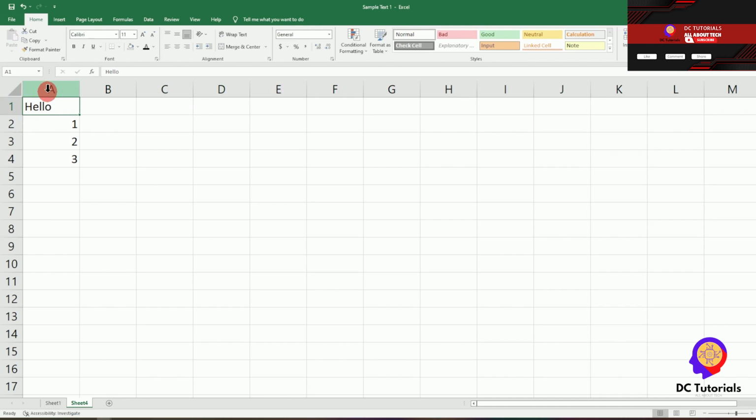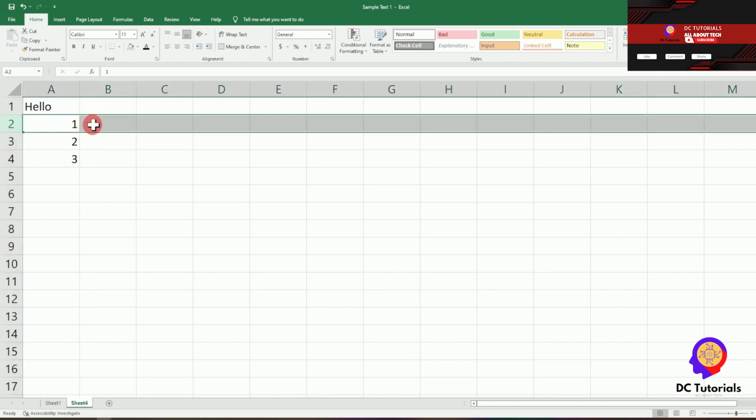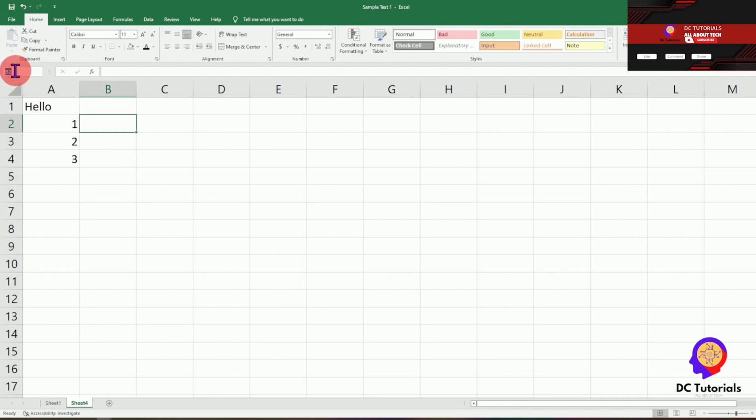This is our first column and first row. While this one is A2. That's our first column, second row. If we move here, this is B2. That's second column, second row. You can see the cell name here. Okay.